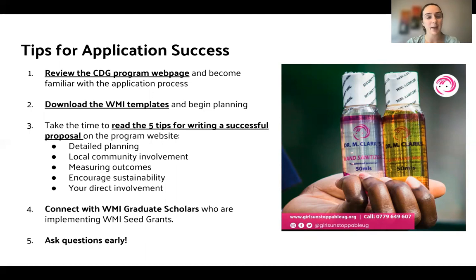So for this application cycle, I would suggest reaching out to one of the 3 regional coordinators I just mentioned. Also, you can always send me an email and I can assist you or connect you with someone to help you in preparing your application.